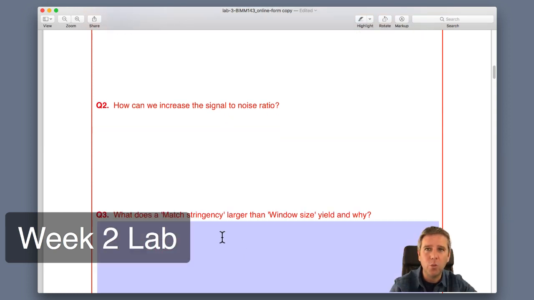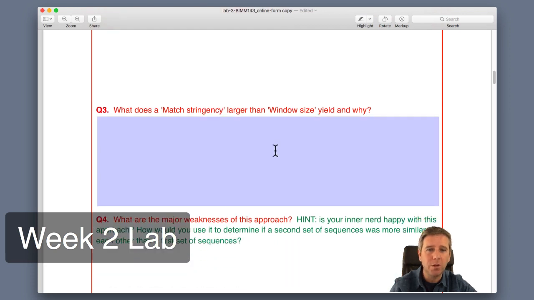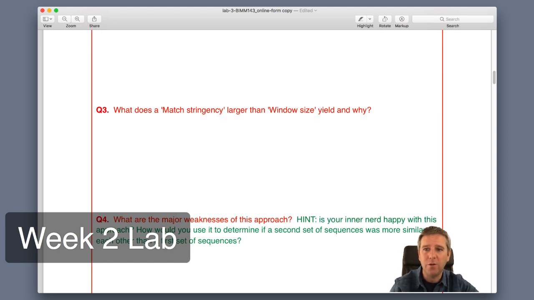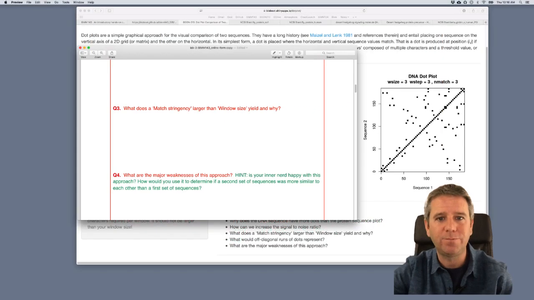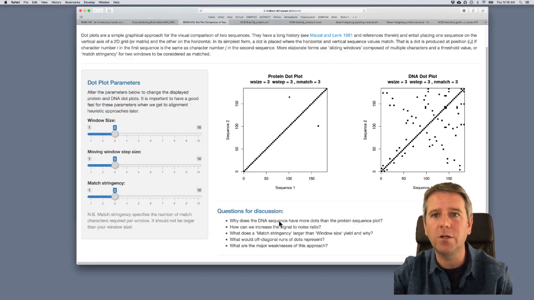Question 3. What does a match stringency larger than the window size yield? Well, I haven't played with that yet. Let's go back and see if we can do that here. So I'm back over here and I'll make sure I'm on this. It says, what can the match stringency larger than window size yield? So here, the match stringency, I'm going to increase it.